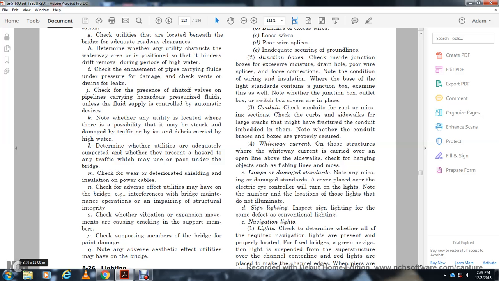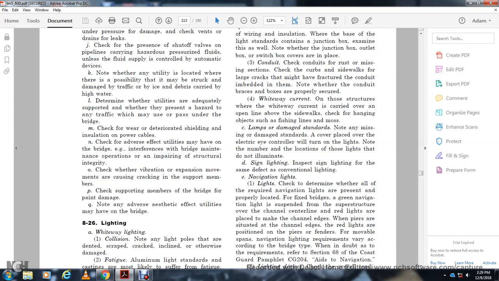Check for wear and deterioration of the shielding and insulation on the power cable. Check for any adverse effect the utility may have on the bridge, such as interference with bridge maintenance and operation, or impairing structural integrity. Check for vibration, expansion, and movement causing cracking of the supporting members, and for paint damage on the supporting members of the bridge. Note any adverse effect utilities might have on the bridge.